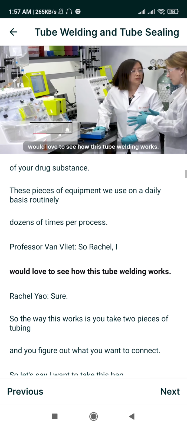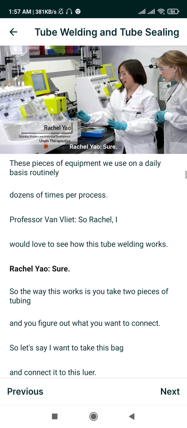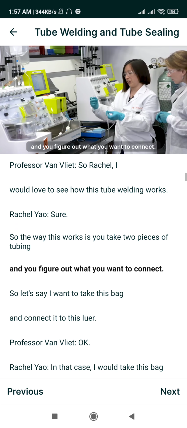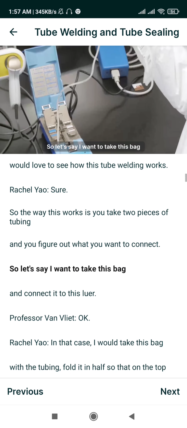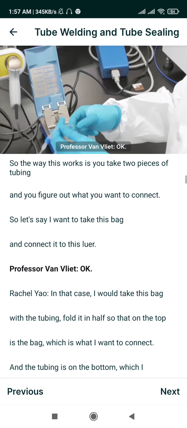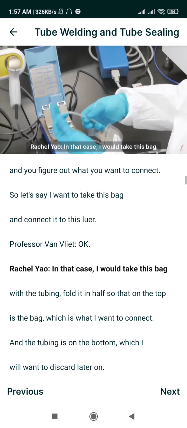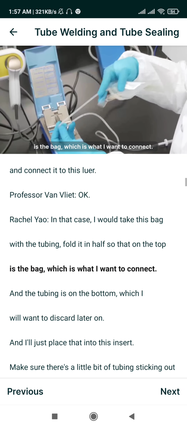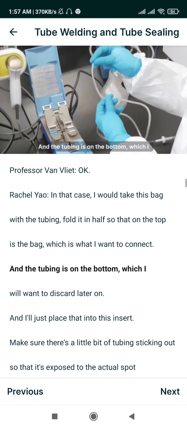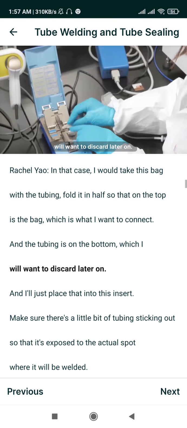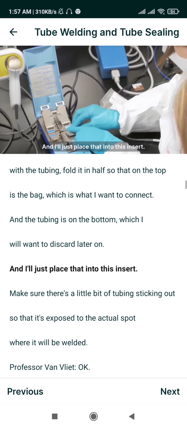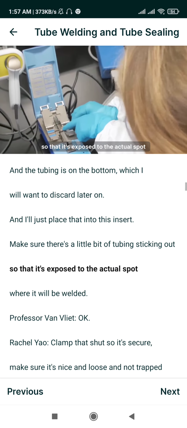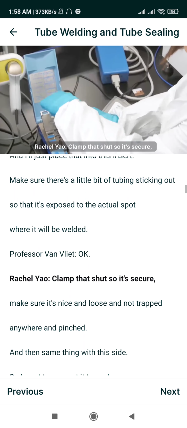So Rachel, I would love to see how this tube welding works. Sure. So the way this works is you take 2 pieces of tubing and you figure out what you want to connect. Let's say I want to take this bag and connect it to this luer. In that case, I would take this bag with the tubing, fold it in half so that on top is the bag, which is what I want to connect, and the tubing is on the bottom, which I will want to discard later on. And I'll just place that into this insert. Make sure there's a little bit of tubing sticking out so that it's exposed to the actual spot where it will be welded. Clamp that shut so it's secure.